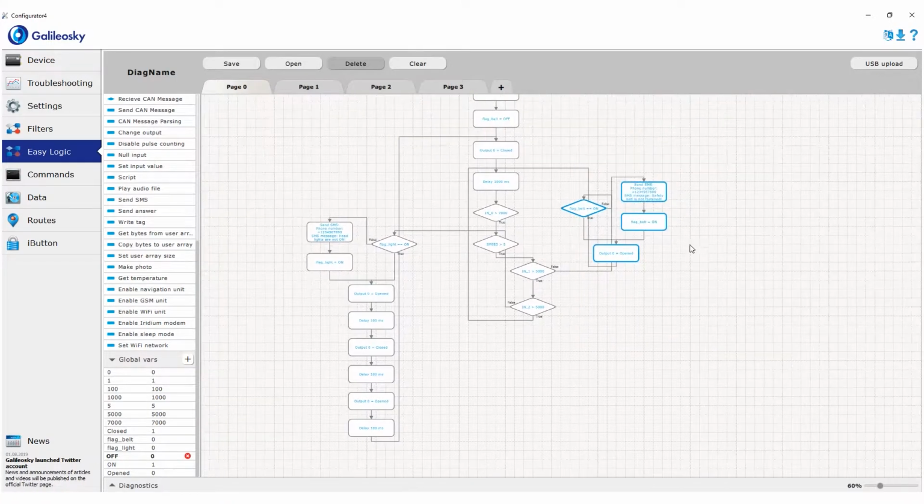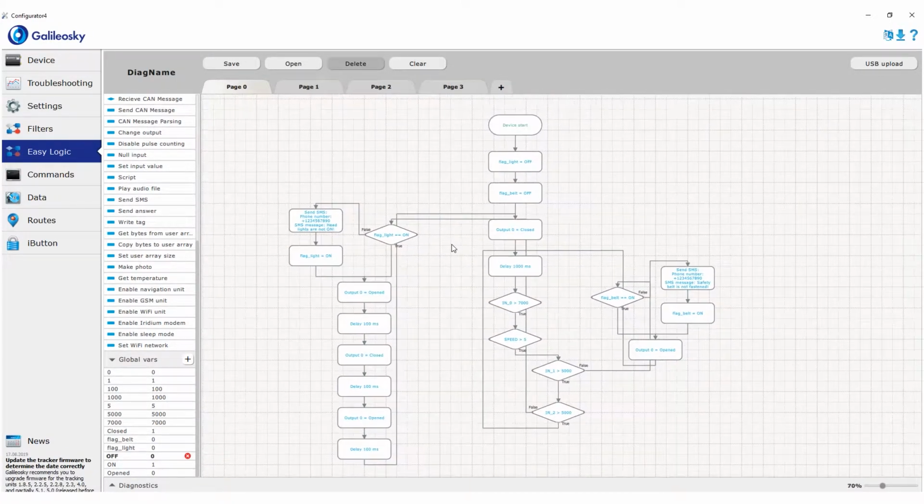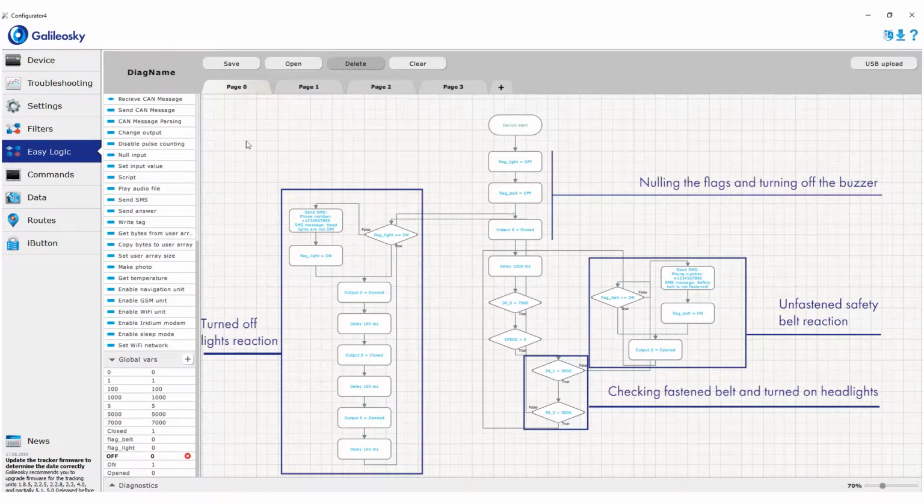Great, the algorithm is ready for use. Now both the driver and the dispatcher will receive notifications in case of violation, thus increasing driving safety. You can create other algorithms similar to this one for your projects.